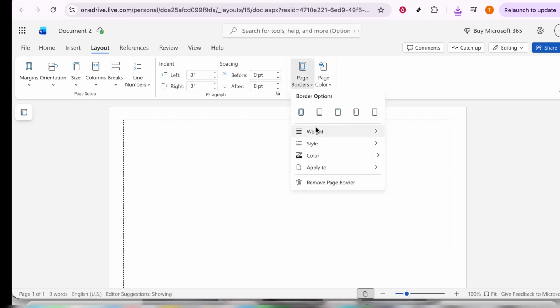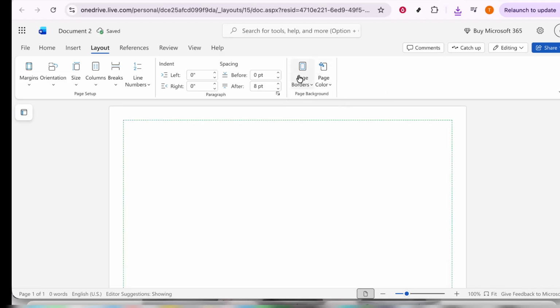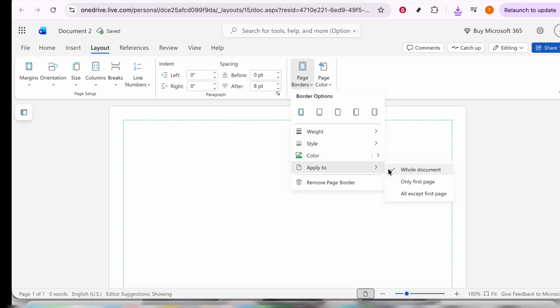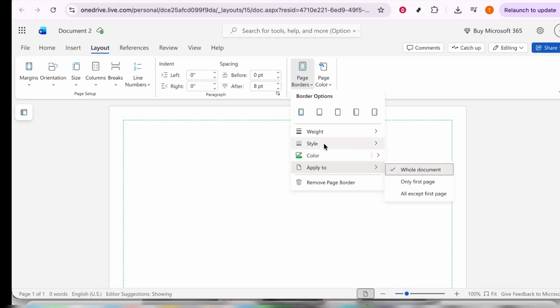In the Borders and Shading dialog box, you have several choices. The type of border you select is up to you, depending on the look you aim to achieve. You'll see options for a box, which frames the entire page or section uniformly, or perhaps you might prefer a shadow border, which adds a subtle three-dimensional effect. There's also the 3D option, which gives an embossed look, or the custom setting if you want even more control. Try clicking on each one to explore the preview and see how it affects your document.